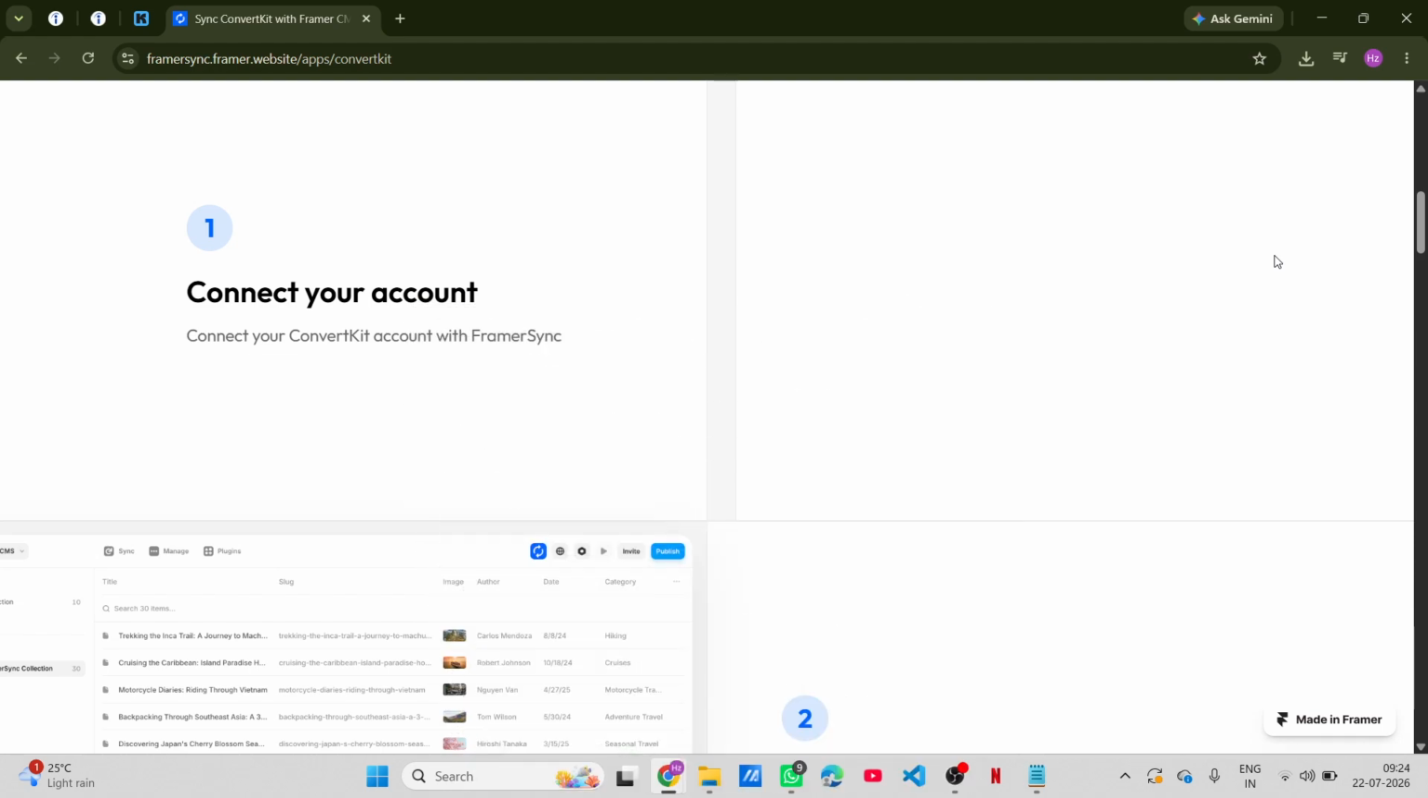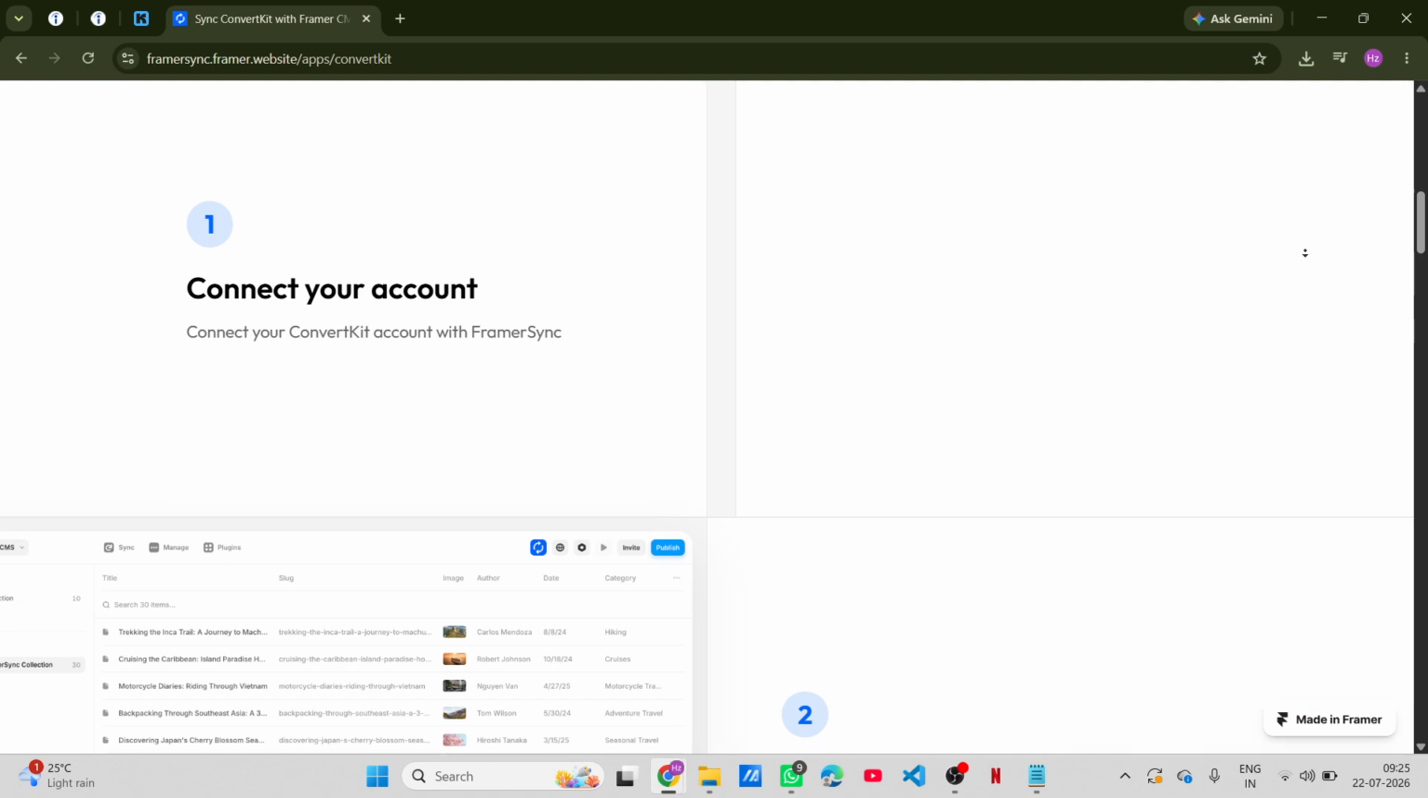So, let's dive right in. If you're looking to combine the powerful features of ConvertKit with the sleek design capabilities of Framer, you're in for a treat. This integration can enhance your website or project by streamlining your email marketing efforts and managing subscribers more effectively. First things first, if you haven't already, make sure you've got accounts set up with both ConvertKit and Framer. You'll need access to both platforms to complete this integration smoothly.